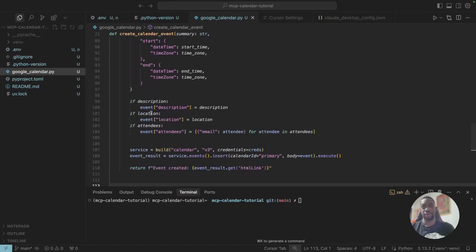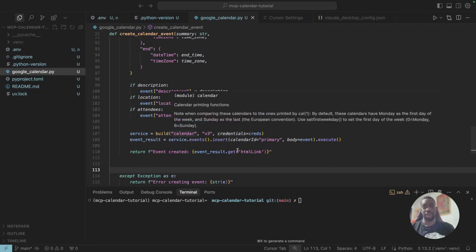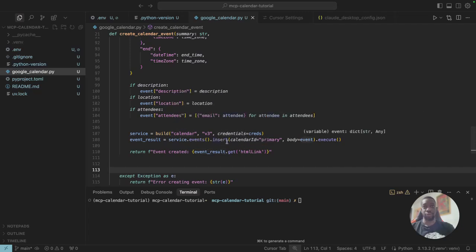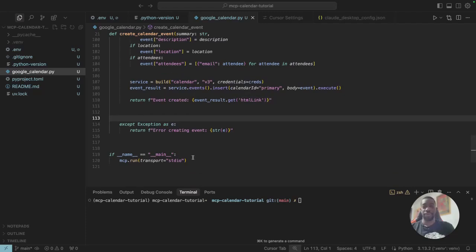We get all the information about the event, and then we initialize the credential for the Google Calendar, then send the event to Google Calendar, and then it sends us the link to the event that was created. And what is very important for MCP here is mcp.run, and then we have the transport. There are three types of transport you can use now. You can use the standard IO, or you can use the SSE, or you can use the streamable HTTP. I'll show you that.